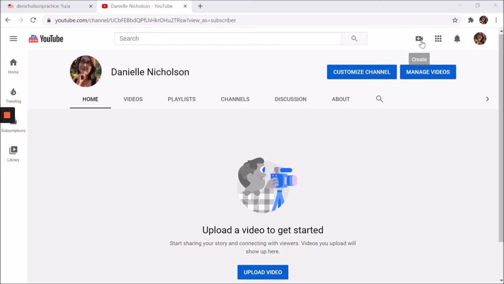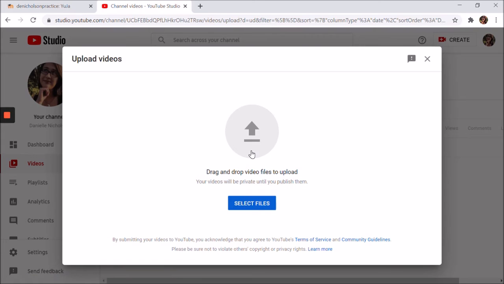On YouTube, click the camera-shaped Create icon in the top right corner of the screen. Then click Upload Video. In the Upload Videos box, you can drag and drop your files to upload them, or you can click Select Files. Note that your videos will be private until you publish them.